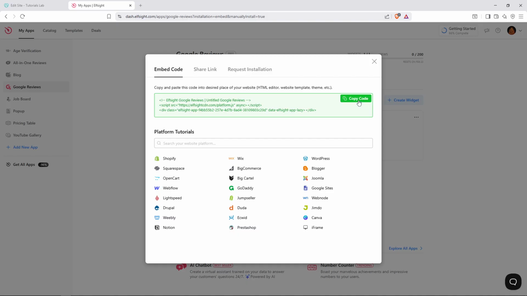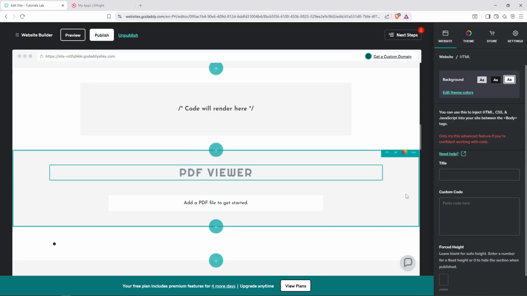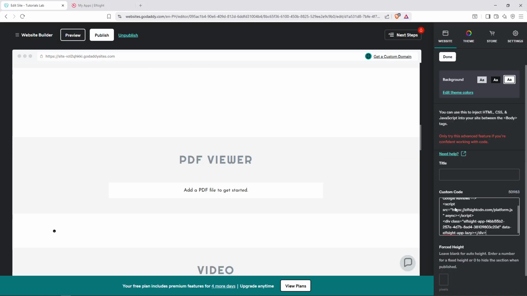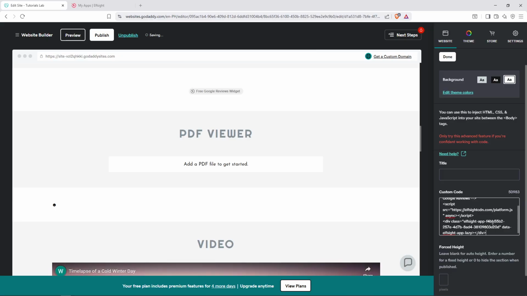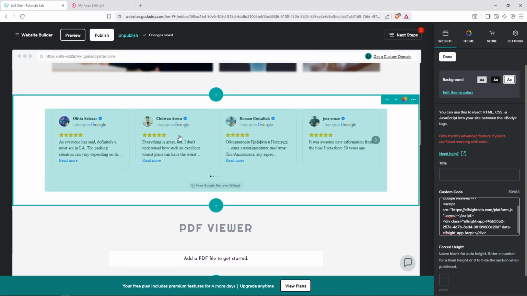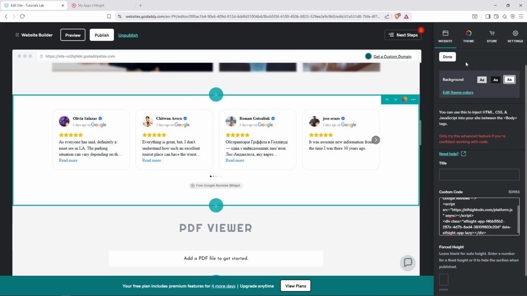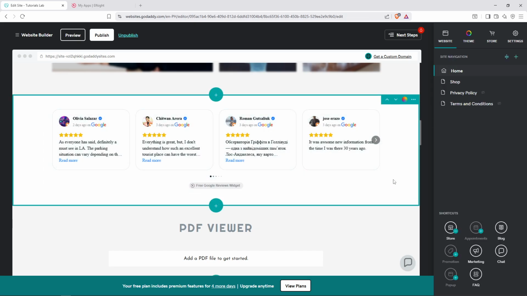Copy this entire code and then head back to your GoDaddy website editor tab. All you have to do now is paste the embed code into the HTML code editor we added earlier. Simply click inside that editor window and paste the code. Once the code is pasted, click on Done to finalize the addition. The widget should now appear on your website, displaying your Google reviews beautifully and professionally.